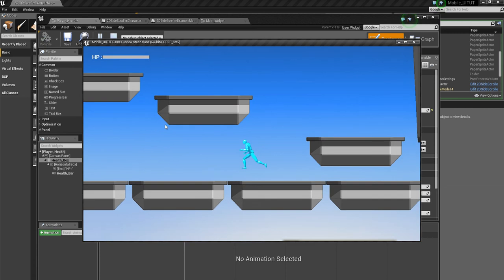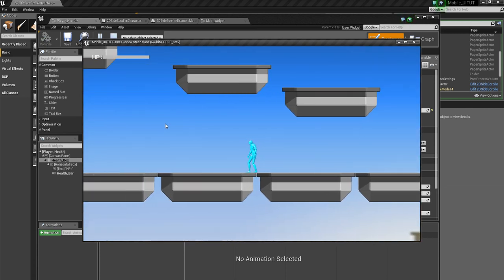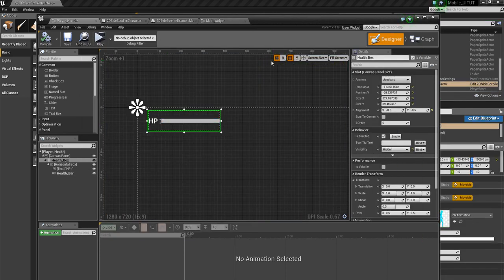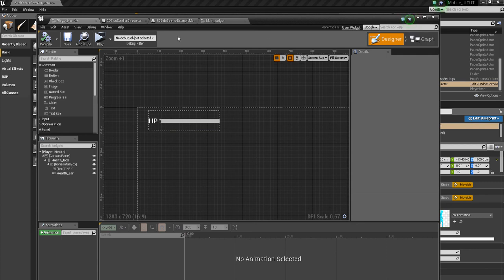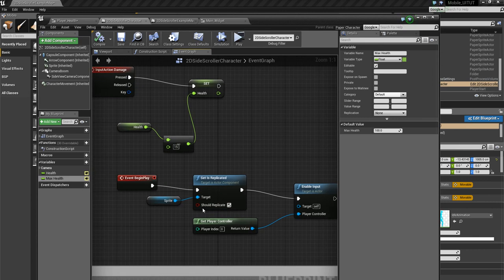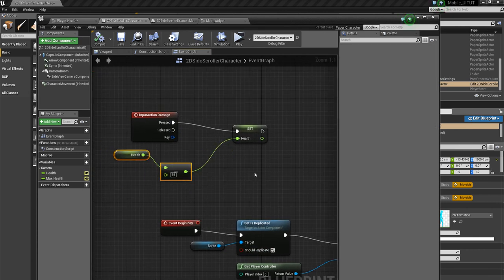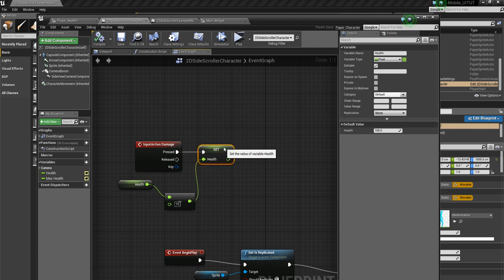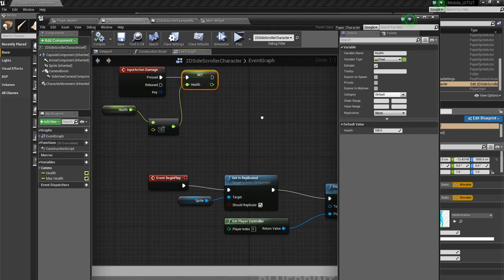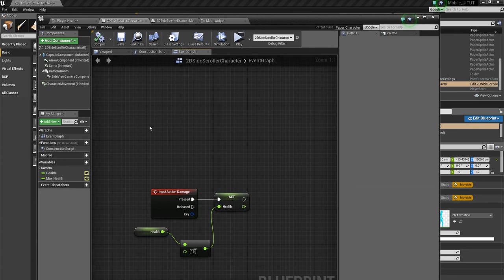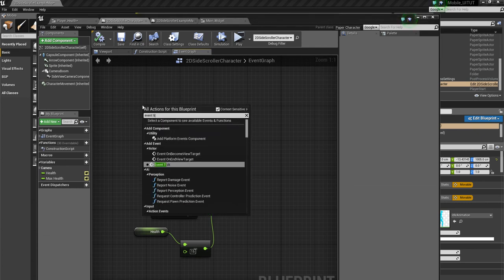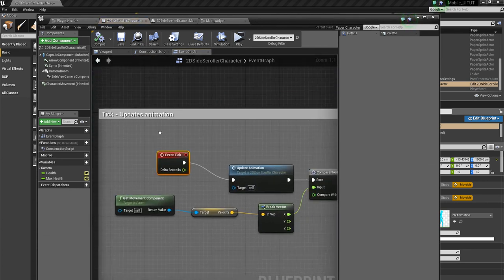Okay, now, actually, let's do some sort of death. So the character actually dies when those reach 0. So we'll go into the character here, and we'll do it off of event tick. Okay, we already have one.